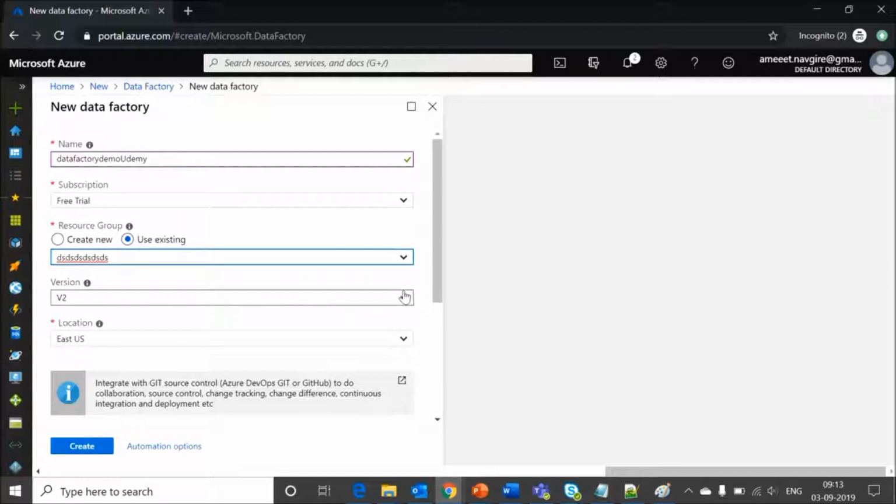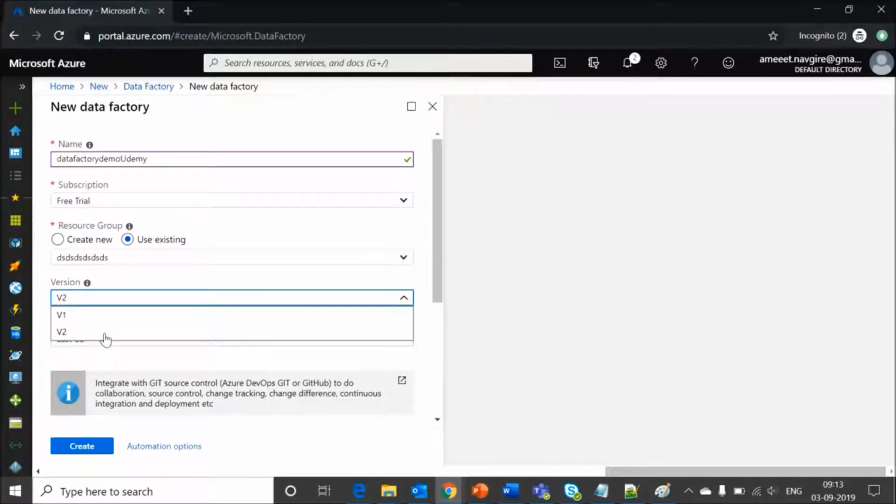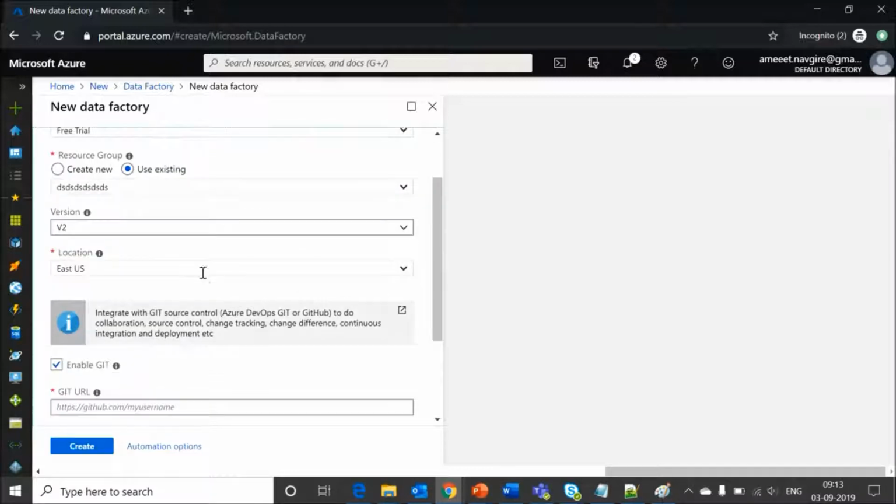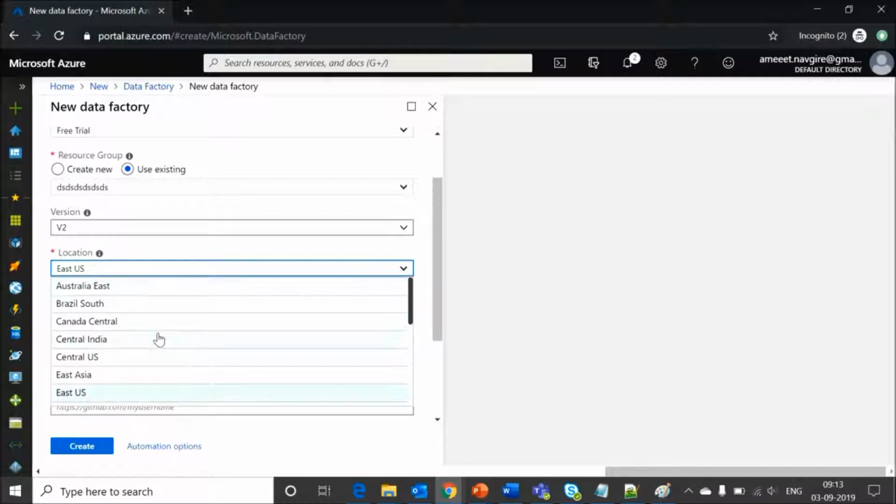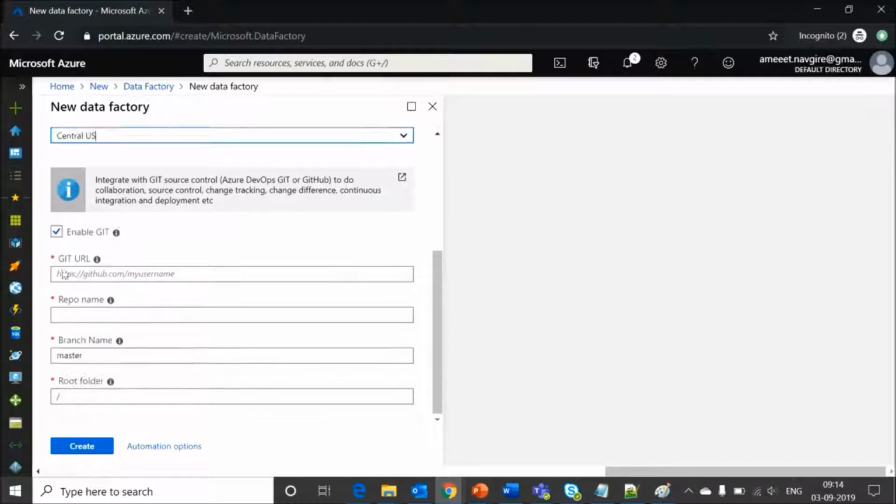Version 2, I would select V2 because that's the latest version. V1 is a previous version, but V2 is the most recent release and has a lot of good features. So that's why I would select V2. Location, you could select any location of your choice. I would select Central US.